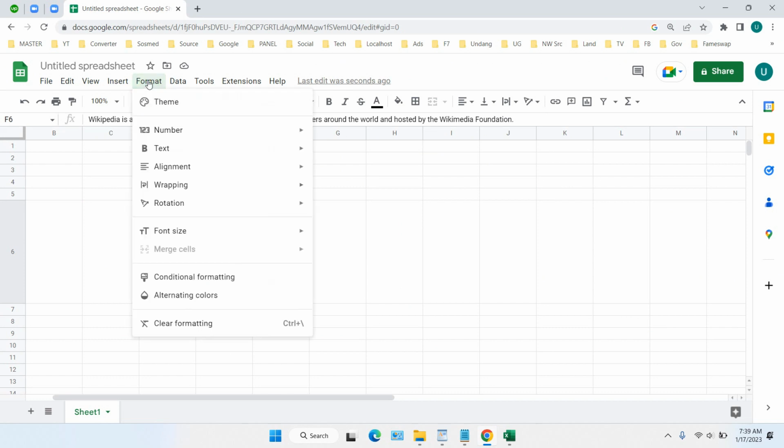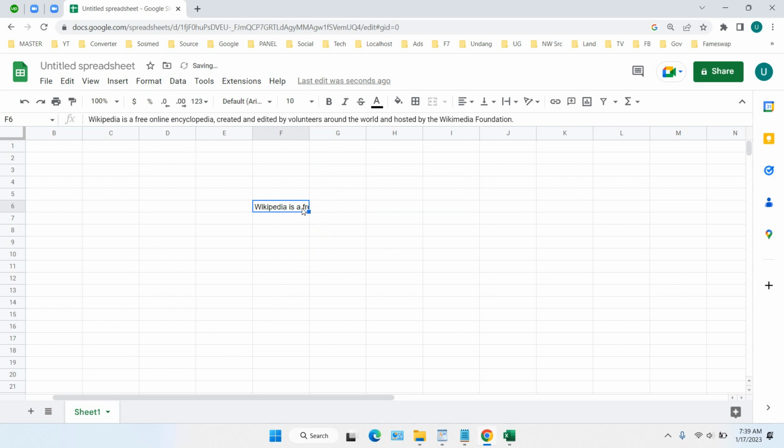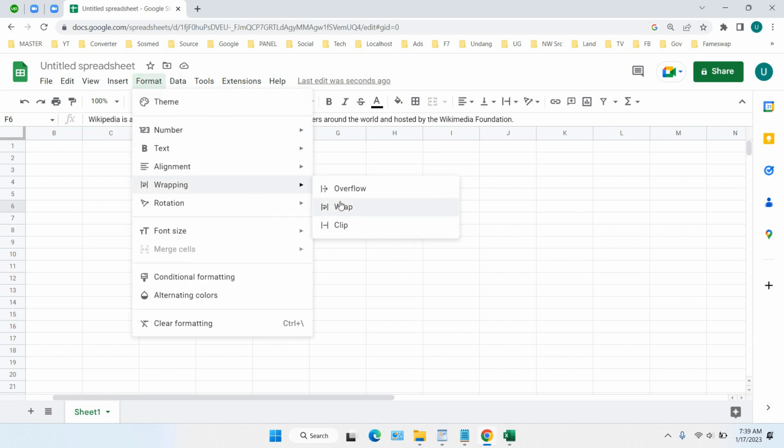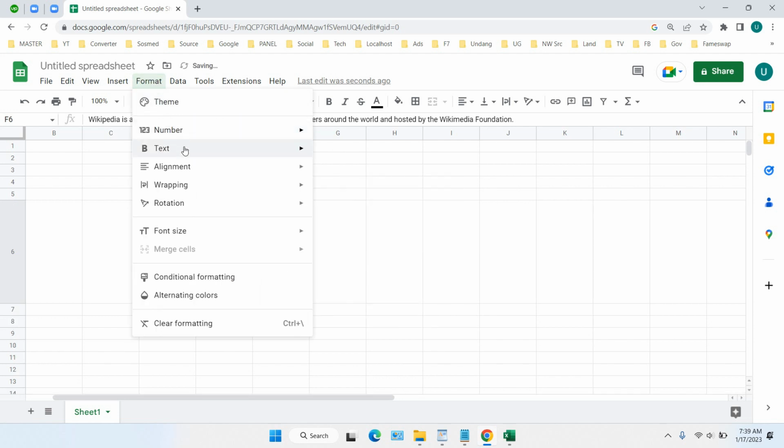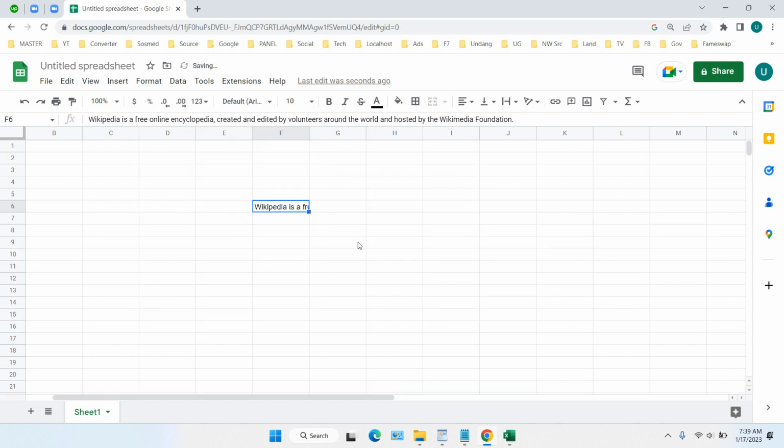If you want, you can just click Format, click Wrapping, and select Clip. If the text is too long, it will be hidden. And you can adjust to whatever is best for you. It can wrap or it can clip like this.